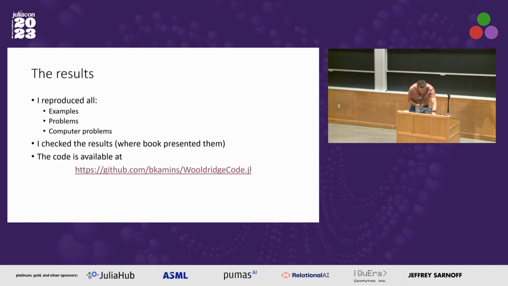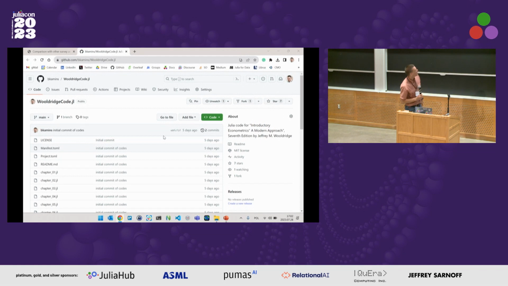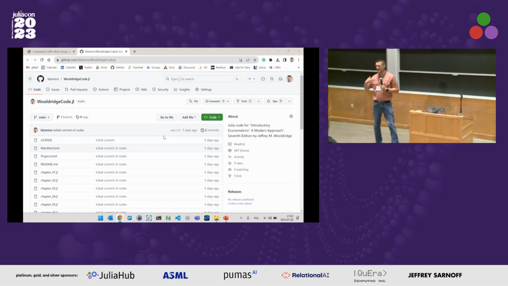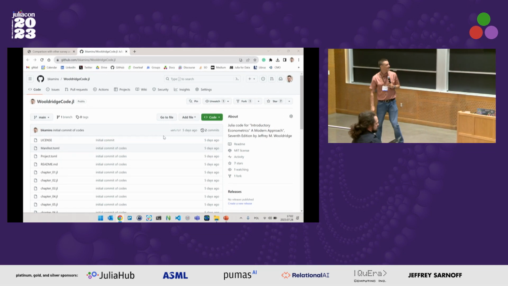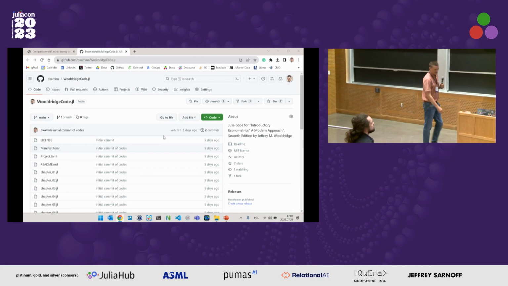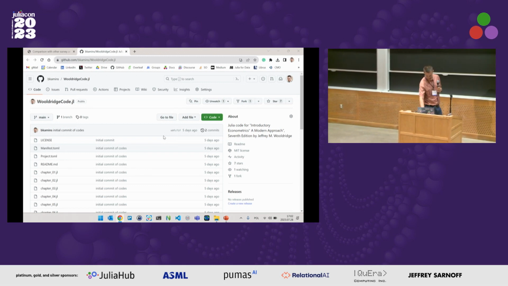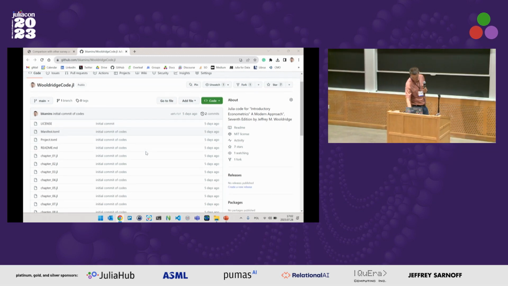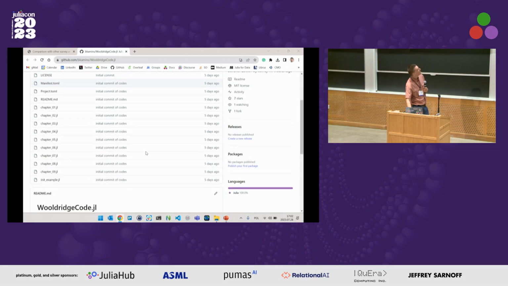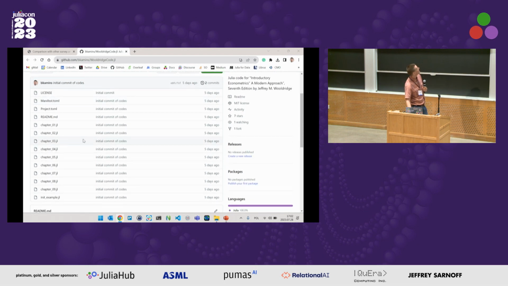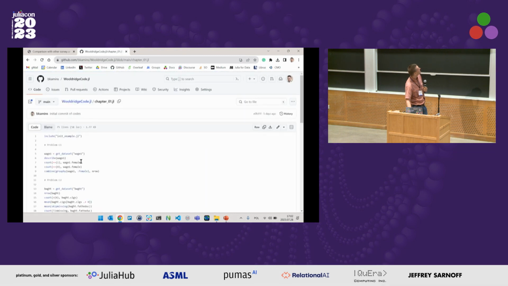Okay, so how now to switch to it? So I created a repository that contains everything I did. So it's not a package, it's just a repository for each chapter from 1 to 9. There is a file with codes for this chapter, let's start with chapter 1.